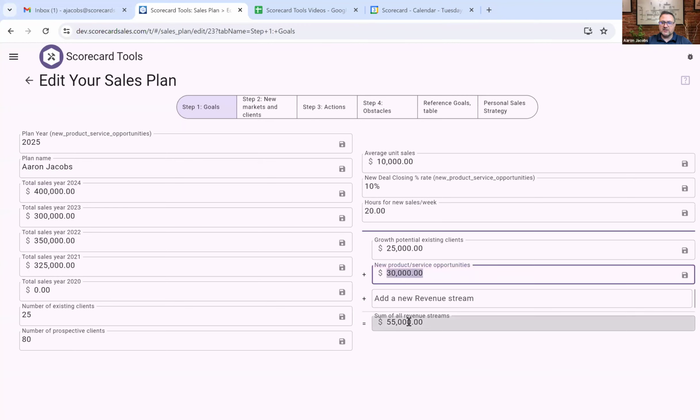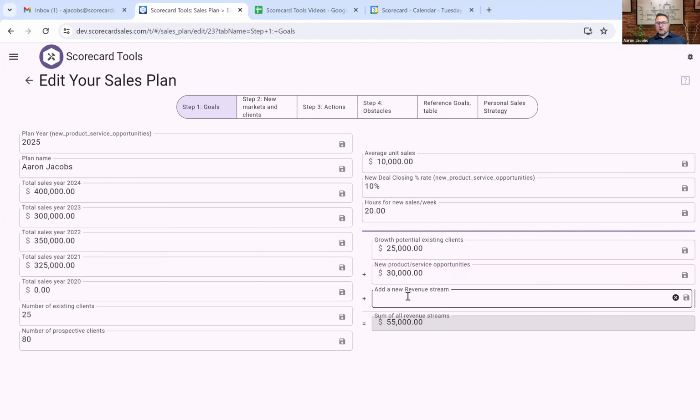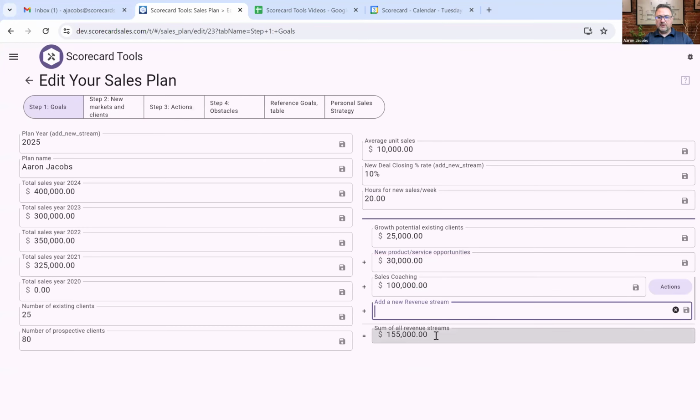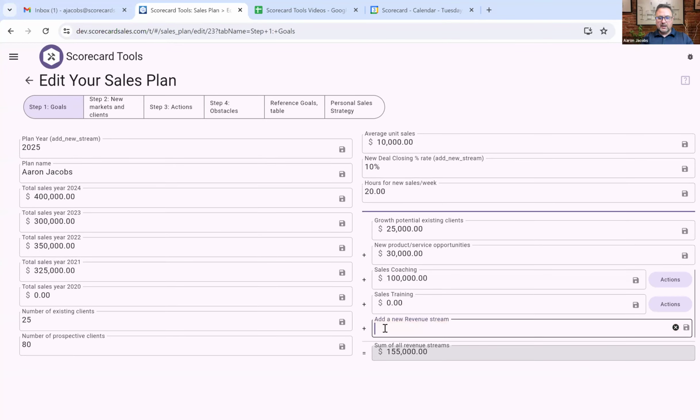You'll find that this is tabulating all below to see how you're going to reach the goal. Then you can create new revenue streams of where you think you can create new opportunities. And let's say I think, you know what, for sales coaching this year, I bet I can do easily $100,000. So I'm going to create that as a revenue stream, and I'm going to add $100,000 for that. And I hit enter, and now we can see it tallying up. How about sales training? Maybe I can do that as well. And I'm going to say that's another $150,000.